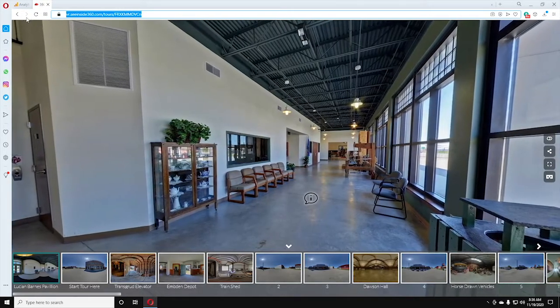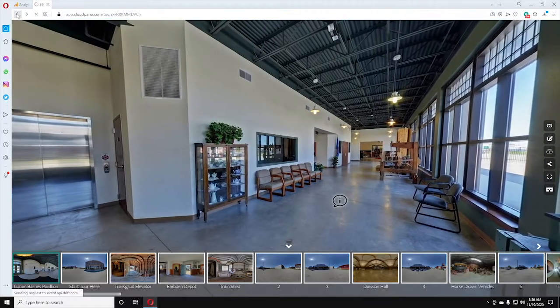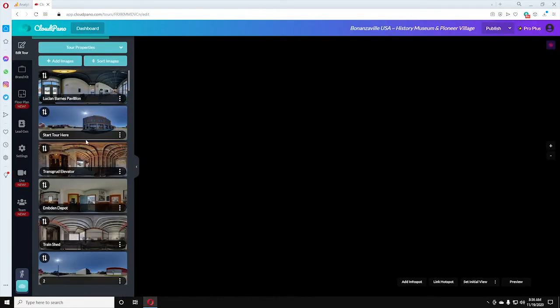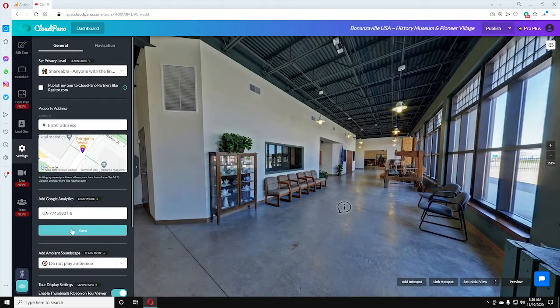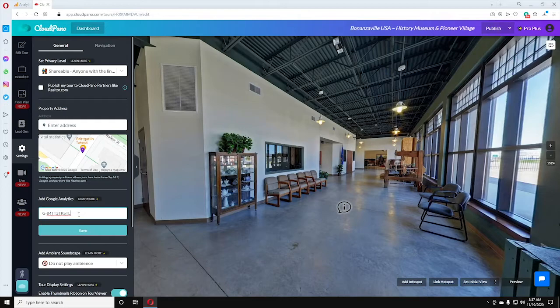We're going to go back to 360. We're going to go into edit our dashboard. We're going to go into the settings, and we're going to put that right here. That's going to be where we put it, and we'll click save.